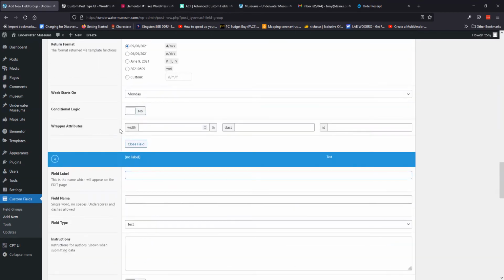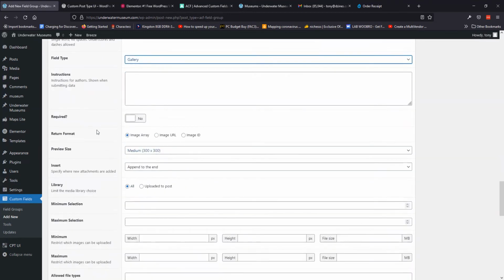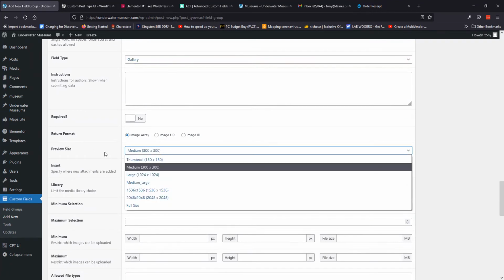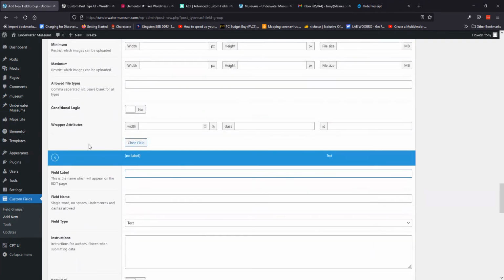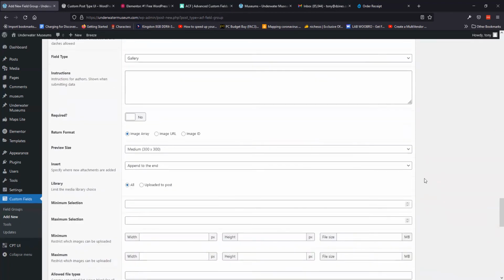I'm going to add another field, which is going to be gallery 1. And field type gallery. You've got some settings here, preview size. We're going to add another field, which is going to be gallery 2. We've already got our default fields, so obviously the title and the description, which we can pull. And to get us going, that is going to be all we need for now.